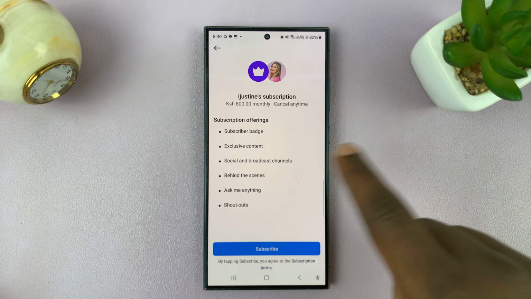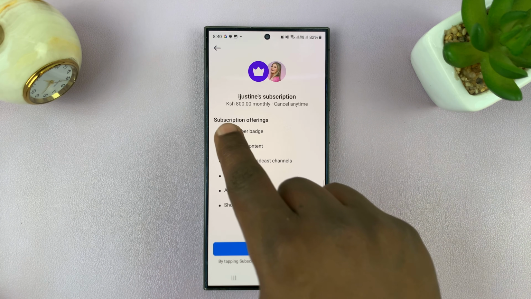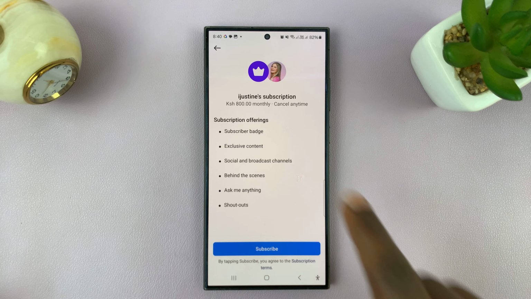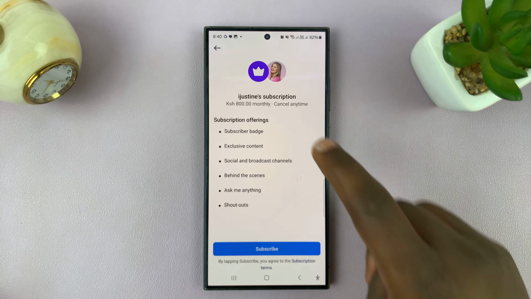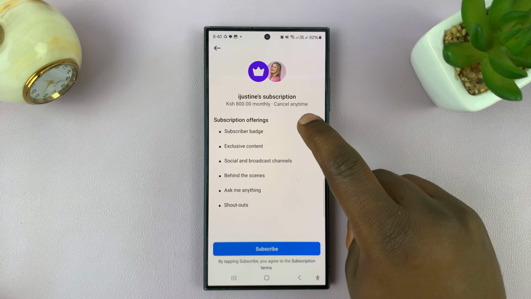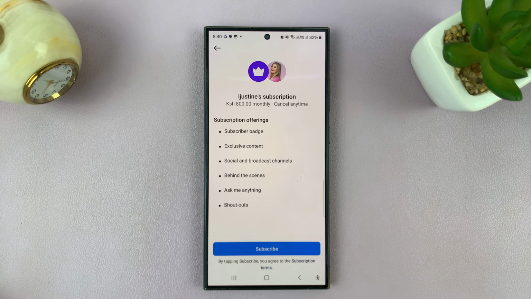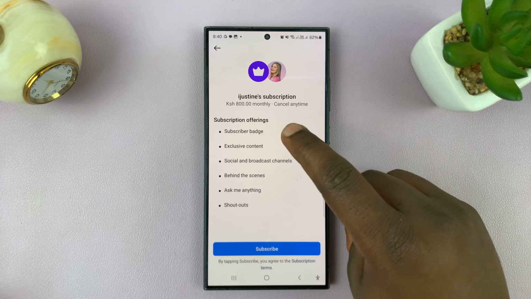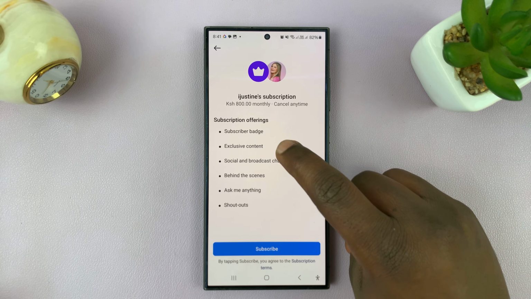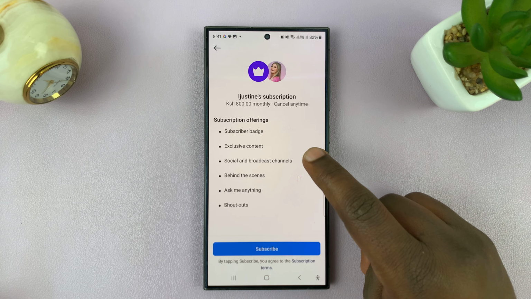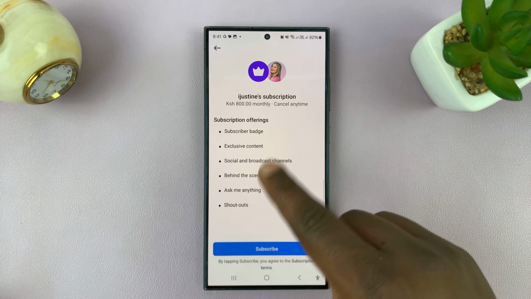Now on the subscription page for this particular profile, you can see how much you're going to be paying monthly. Okay, and then you can see if the option to cancel anytime is enabled. And then also here you should see everything you're getting with the subscription. So for instance, for this profile, you get a subscriber badge, exclusive content, social and broadcast channels, all this stuff.